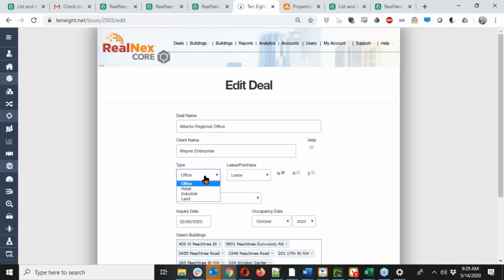And then we can give it a specific type. So whether they're looking for office space, retail, industrial, or land, whether they're looking to lease or purchase, if they're looking for a new lease, a renewal, or an extension or expansion rather.